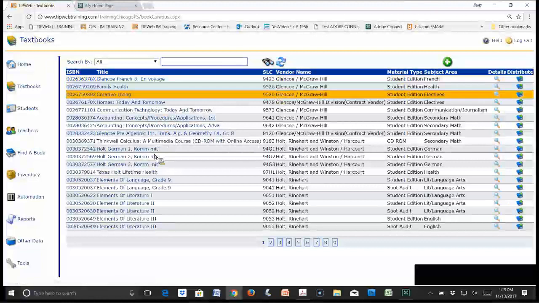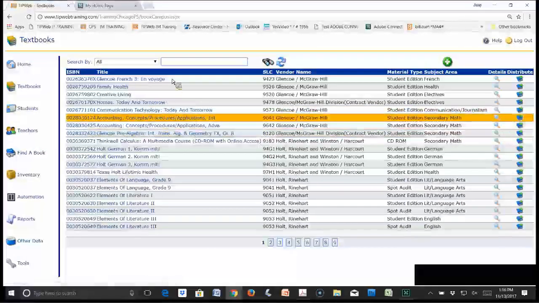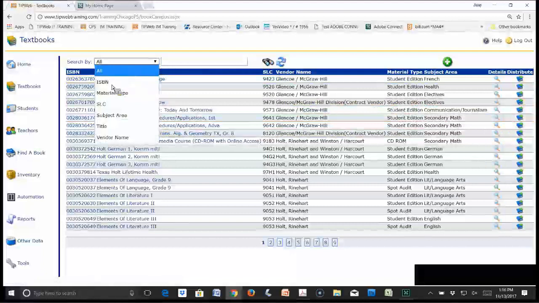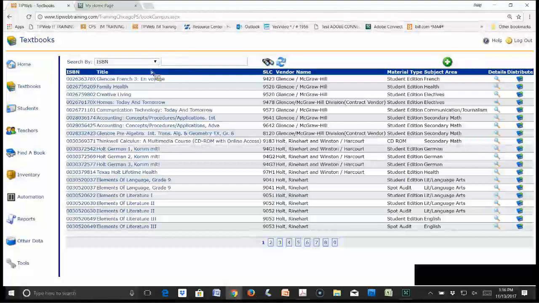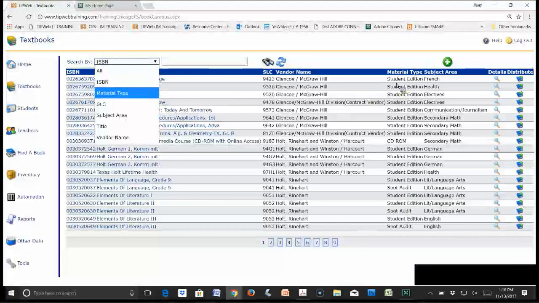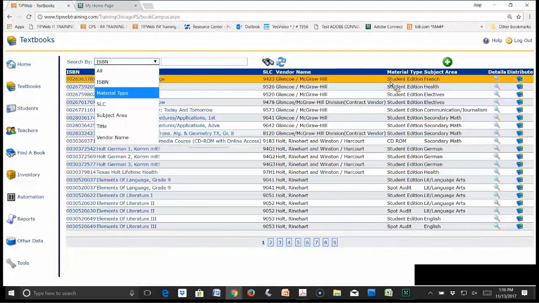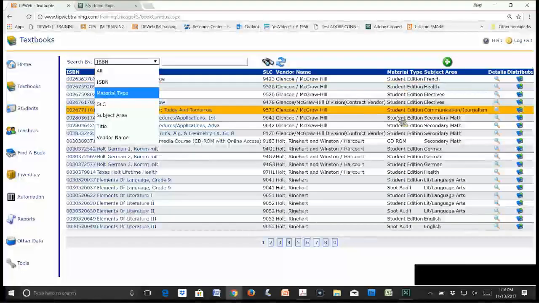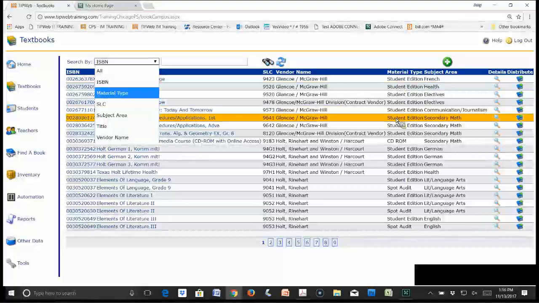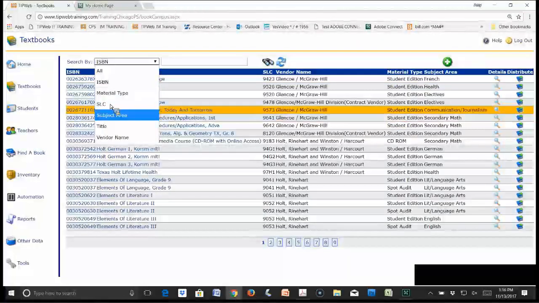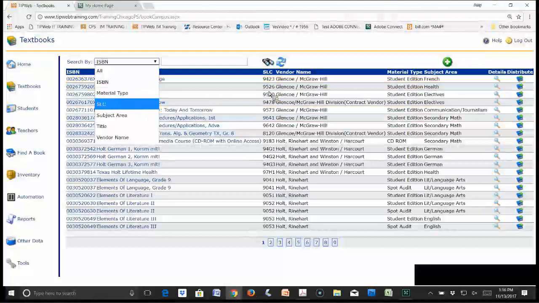Now, before I delve into all the different aspects, I want to go ahead and just narrow down and search for a particular book. I could scan it in ISBN by choosing ISBN. I could use material type, which you can see the material types listing. Some ones that we often see are student edition, teacher edition, consumable, and so on. SLC, which I'm going to go ahead and show you SLC.